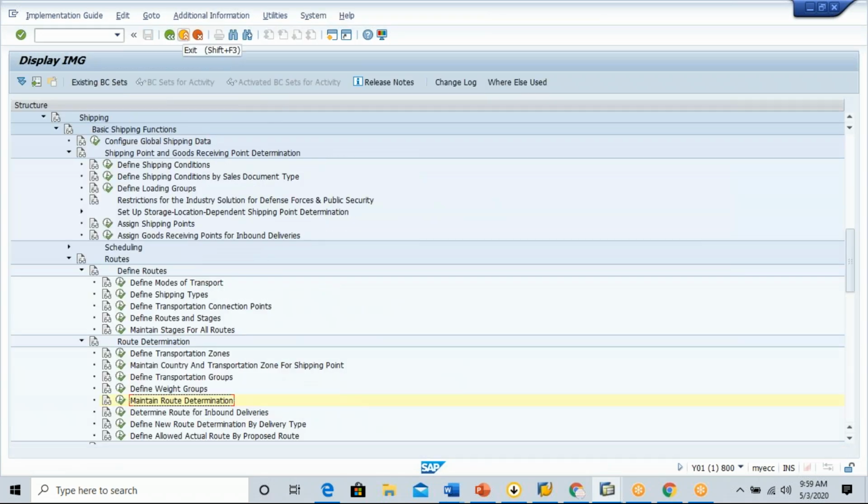Okay. So this is all about what we need to know with respect to route determination. And one more thing that is a similar kind of thing, that is called storage location determination.